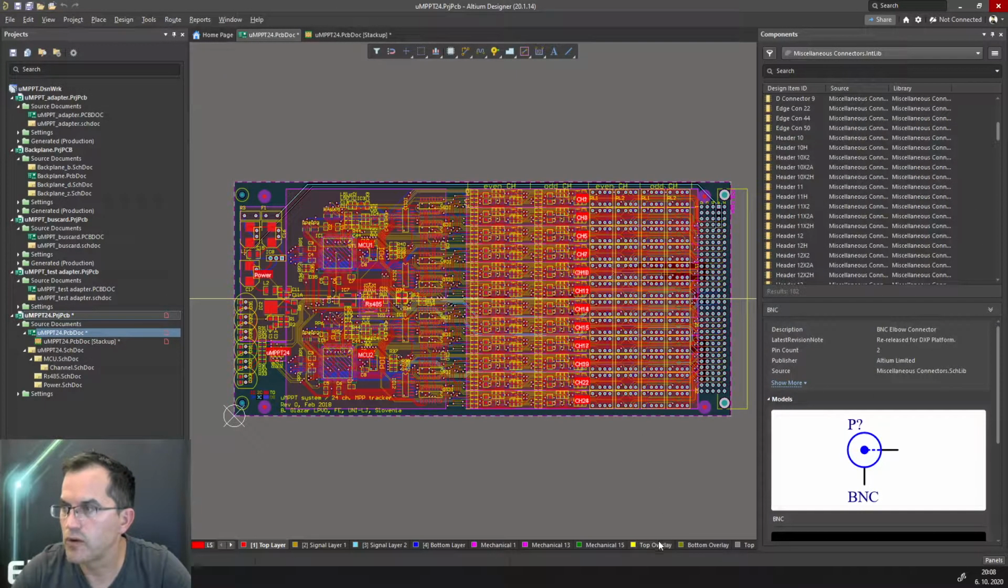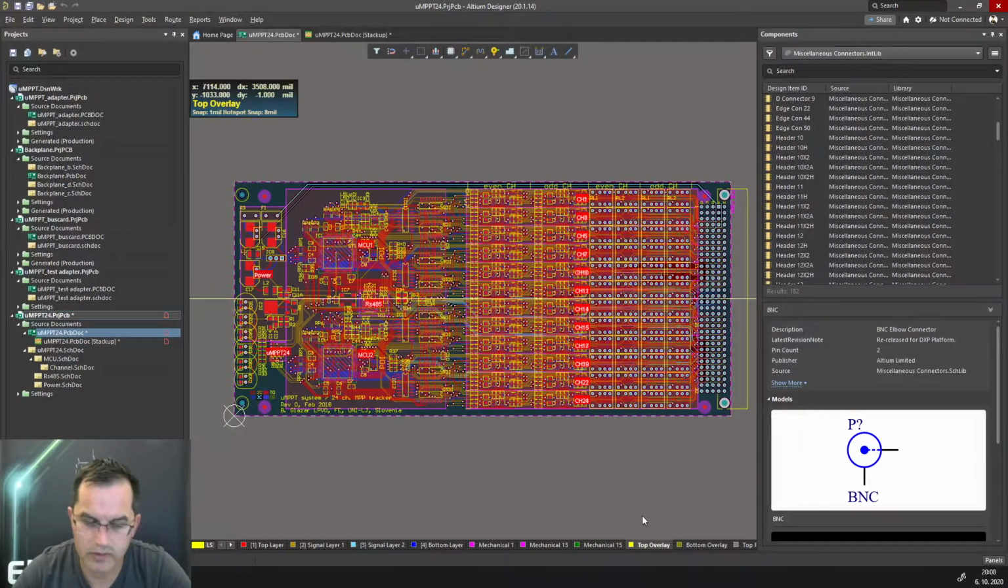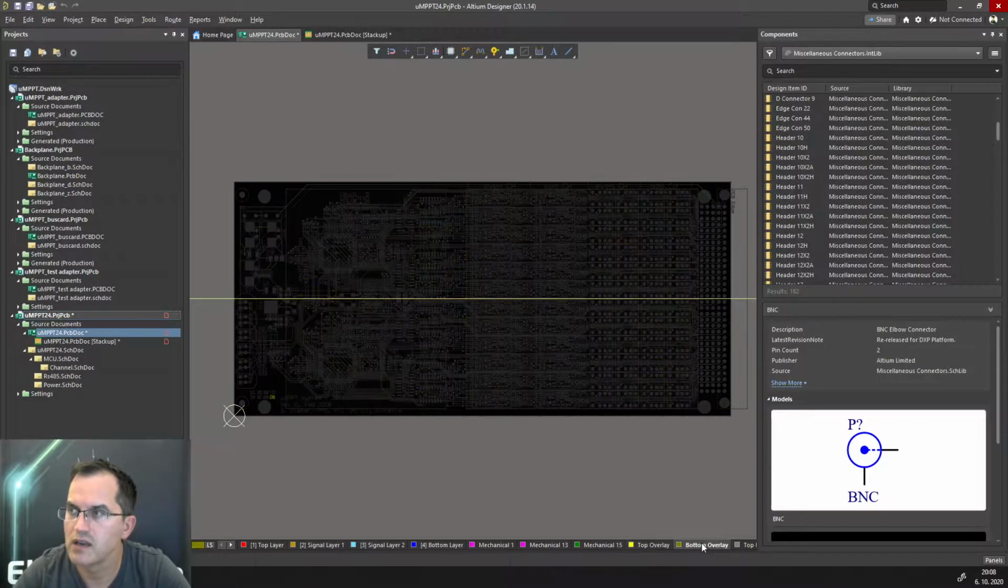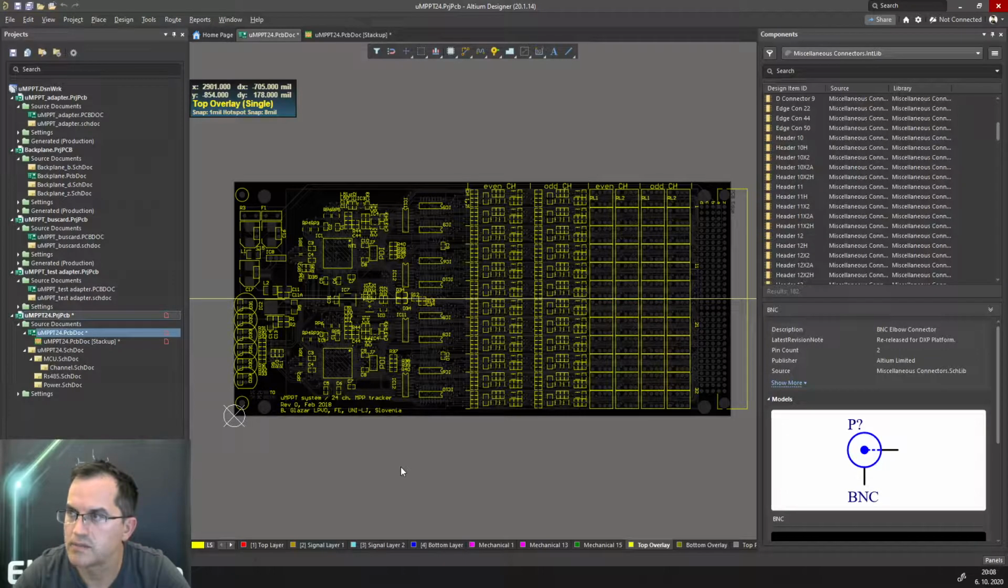Okay, I forgot the top overlay. Yeah, top overlay and bottom overlay. These are all these prints, the signs, the text that is printed on the PCB on top side and bottom side. There is nothing on bottom side here, so no text is printed. And yeah, that's really it.